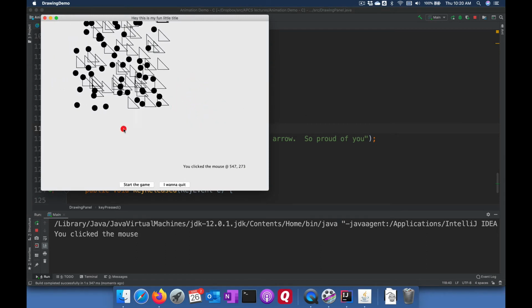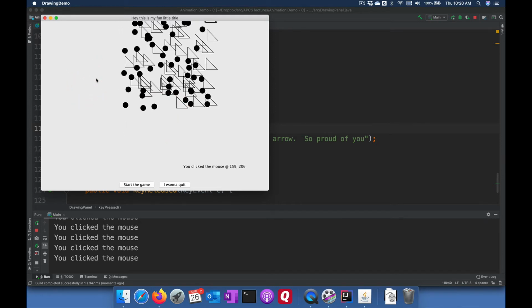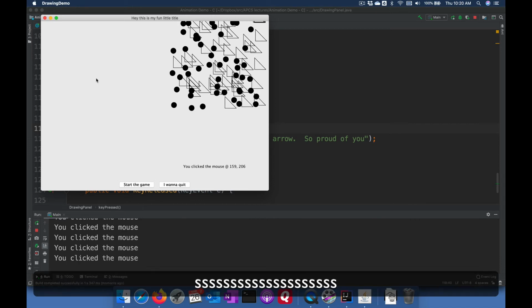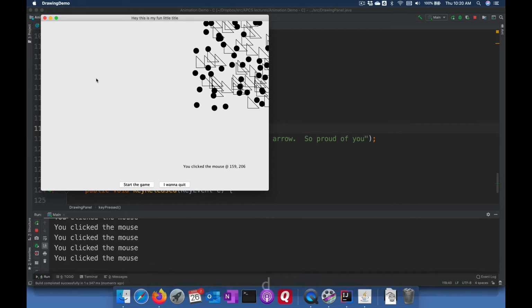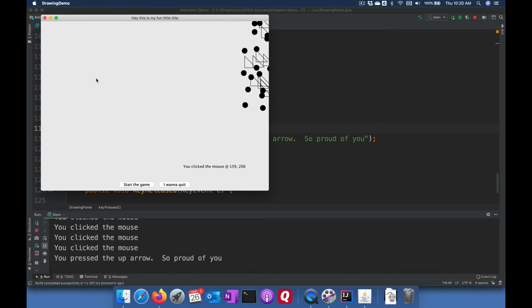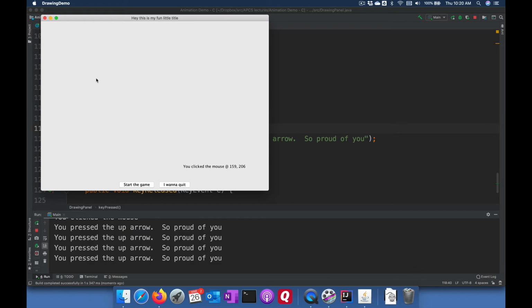So you can see that my mouse clicked is still working just fine. I'm getting messages, you click the mouse. I'm going to go ahead and try some keys now. I'm going to press the A key, the S key, the D key. Those are not responding. However, when I press that up arrow key, you can see that now I am responding to the up arrow.